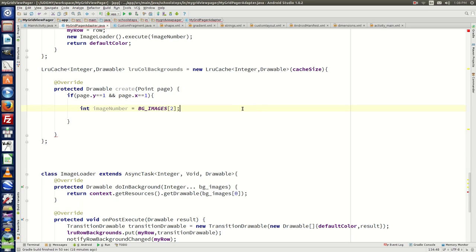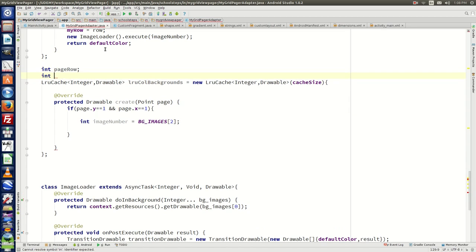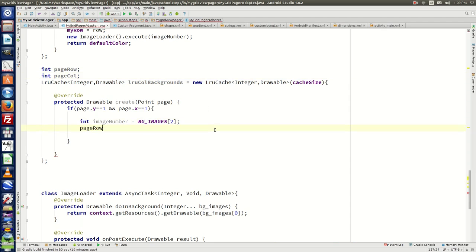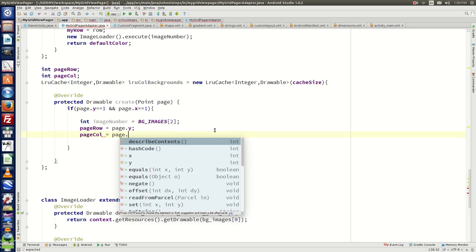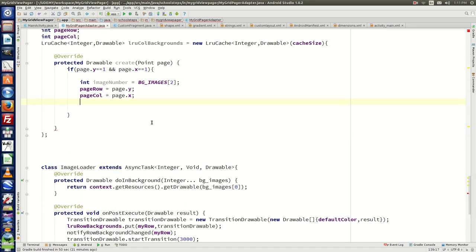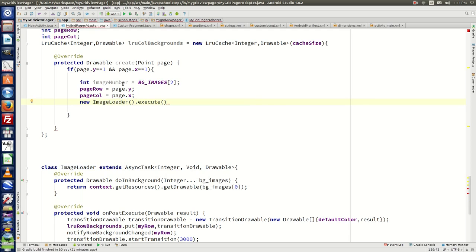The next thing which we need to define is the row and column. So let's say int page row, and let's say int page call. And right here we need to say page row is equal to page.y and page call is equal to page.x. Now last but not the least, we need to call image loader class. So right here we need to say new image loader dot execute, and we need to pass the image number inside the execute as we did before.